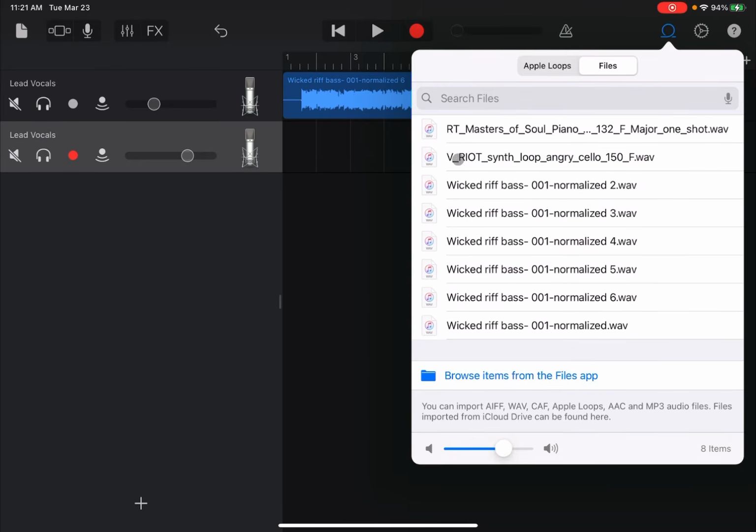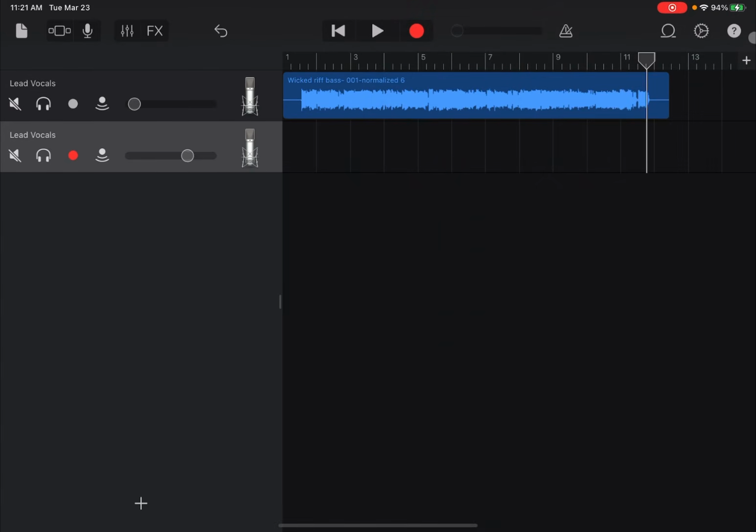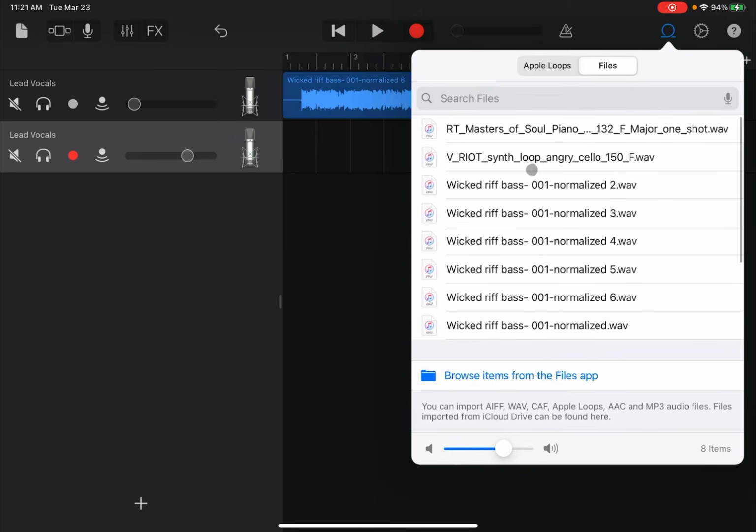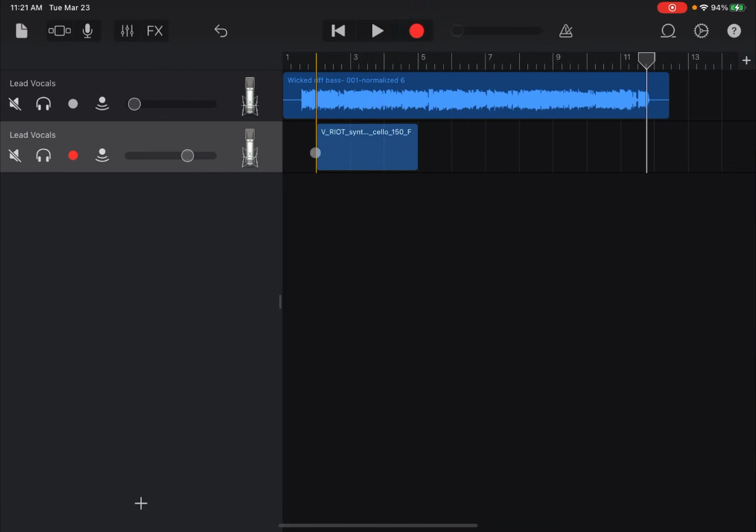See how it popped up right there? V Riot, synth loop, angry cello. So now I got that. Hit that loop again. Bring this. See how I turn it to wave? Now easy, boom, we right in there. So let me mute this one. These are mute buttons on GarageBand too. Boom. Mute them, get them out the way.